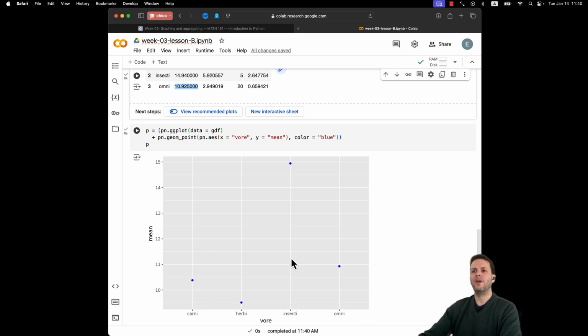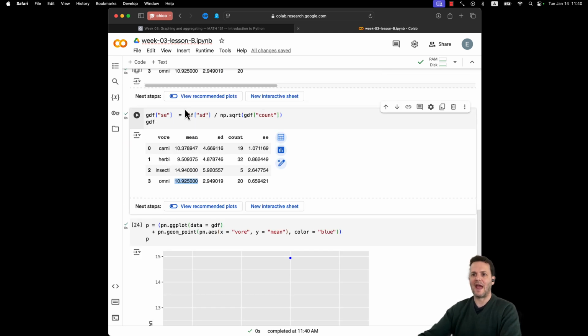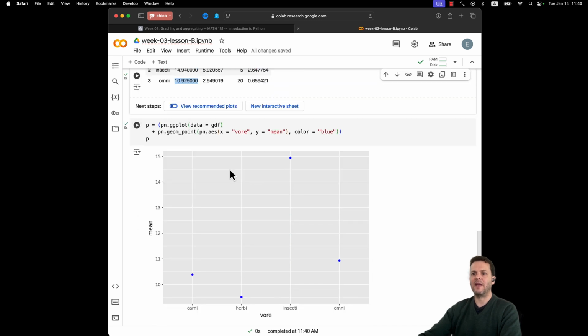That's great. In next week's video, we're going to extend on this combining, grouping, and aggregating calculations and making a little bit more sophisticated plots than what you get out by default from plotnine.